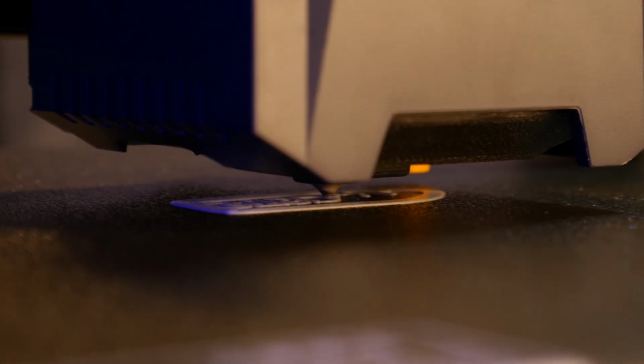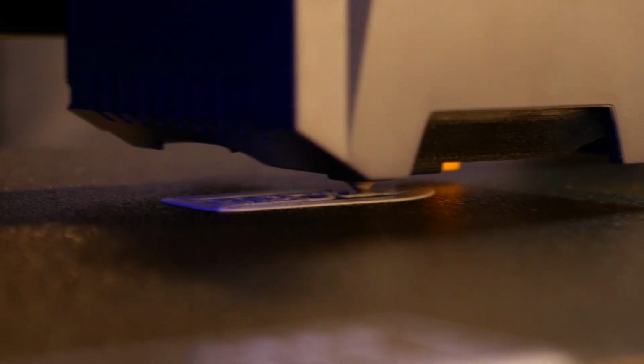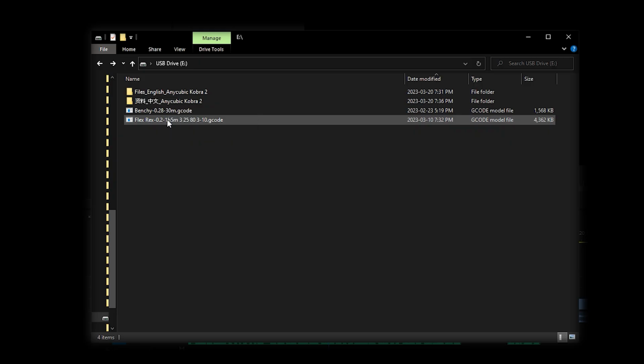I want to do some prints before I change any settings in this profile, testing the machine as it comes out of the box. So let's first try the prints on the SD card. There's a Benchy and a Flexi Rex.